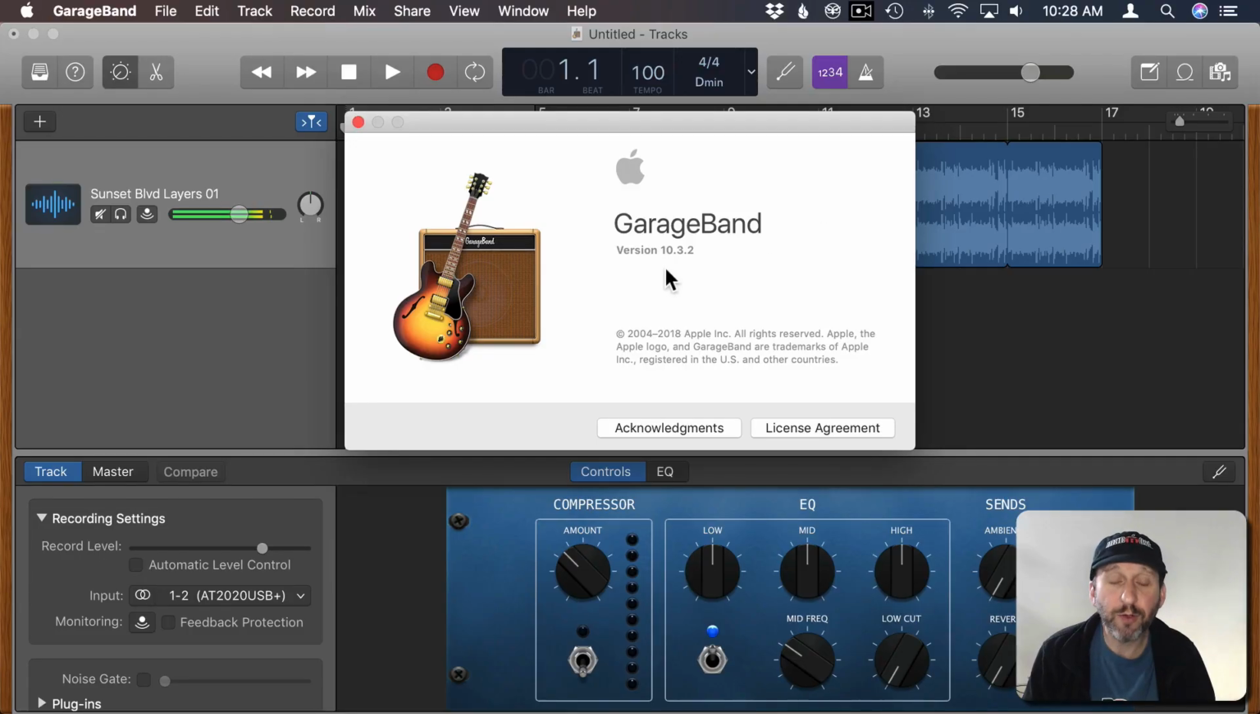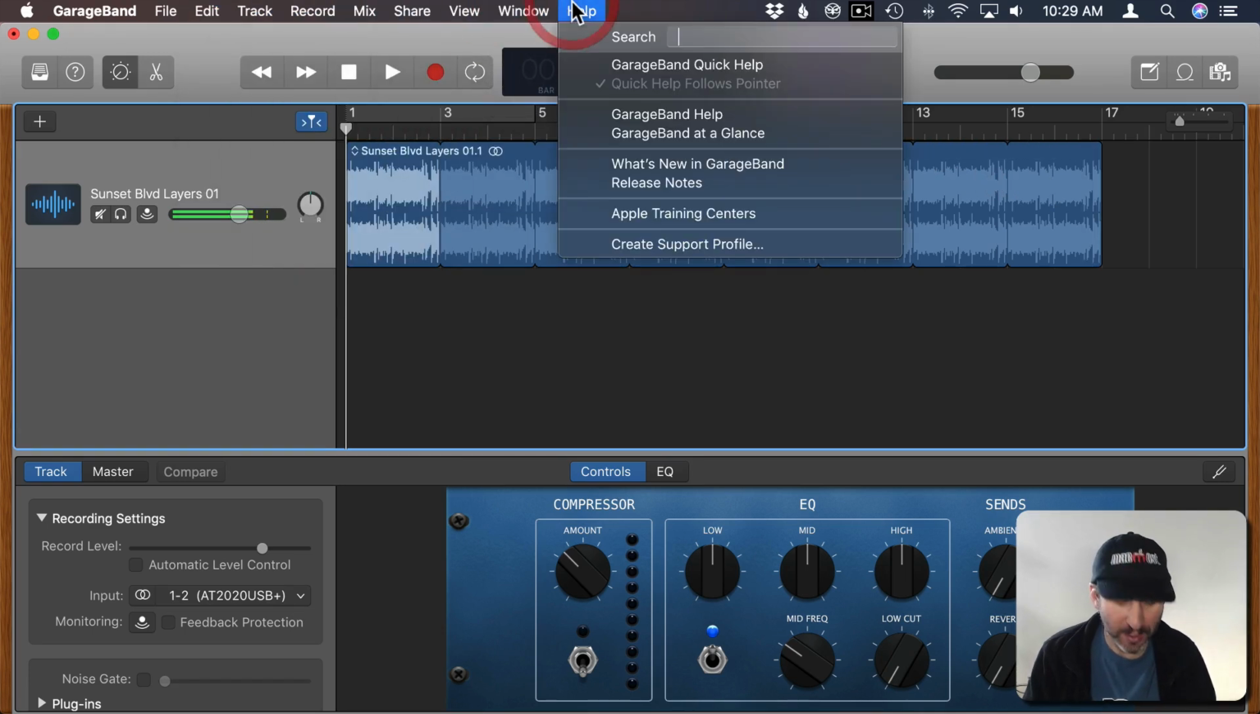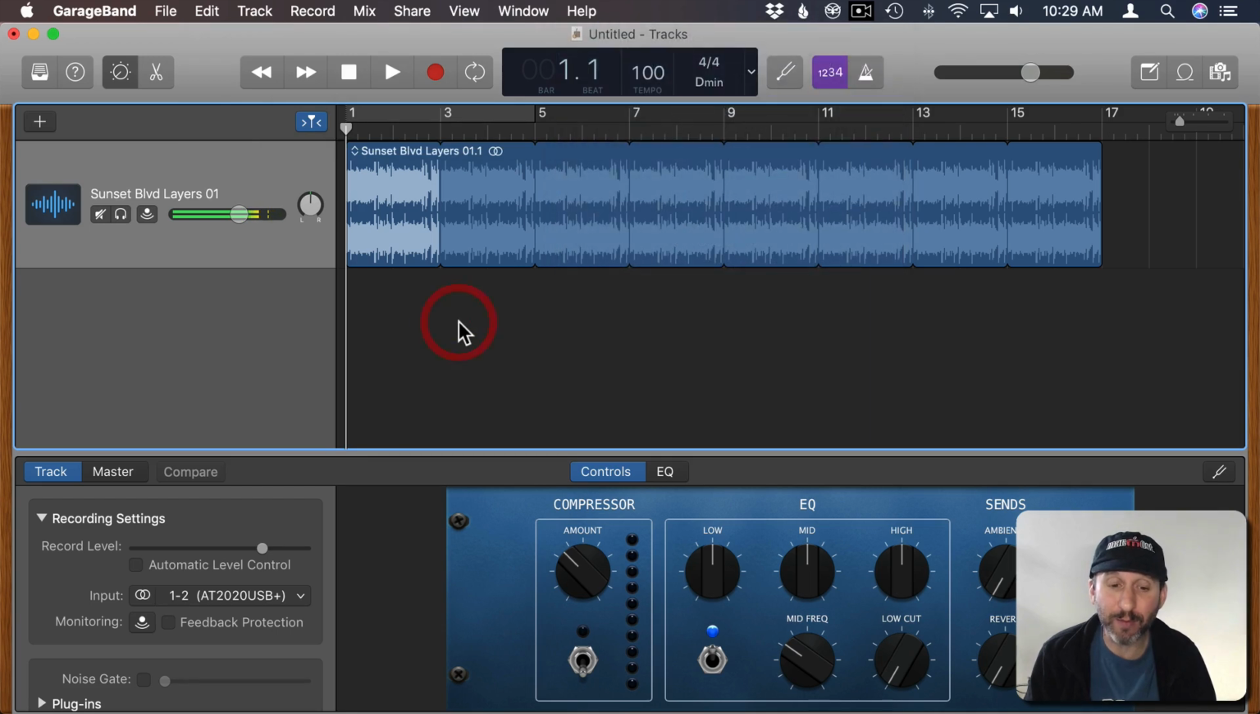Alright, so note that I'm using GarageBand version 10.3.2. So here I've just laid in a sample loop and I have it playing for a little while and I want to have it fade in and fade out. So you can look through here and you won't find too much. If you search, you'll find there is a create volume fade out on main output. And you can use that just to get the fade out, but it may not be the effect you want and it's not going to help you with fade in.